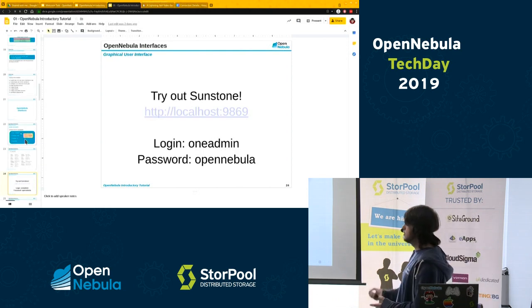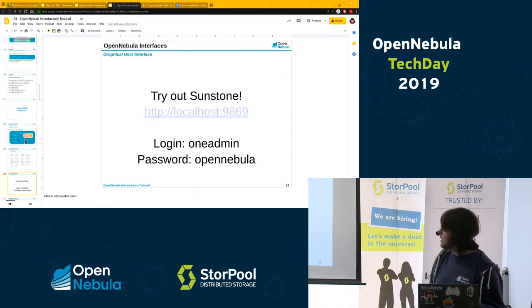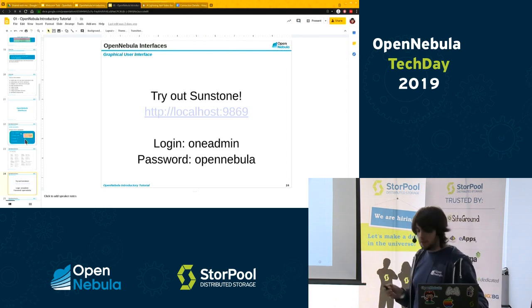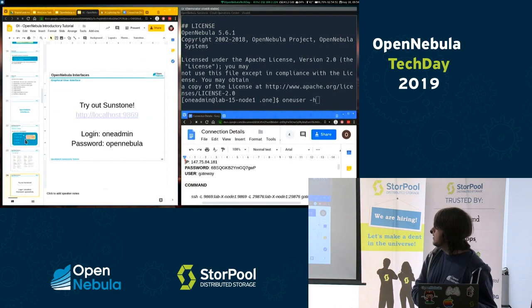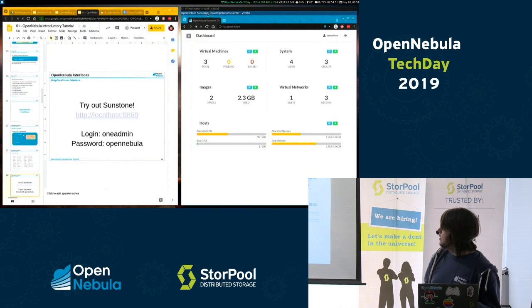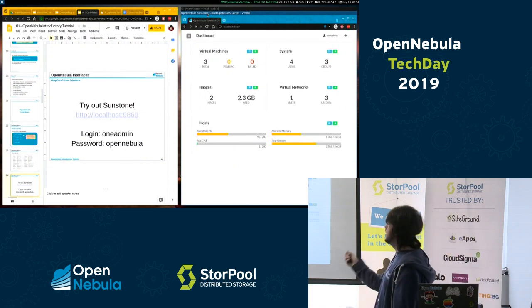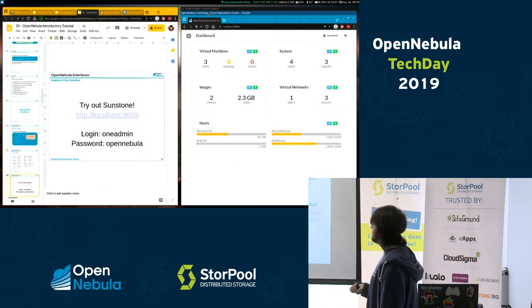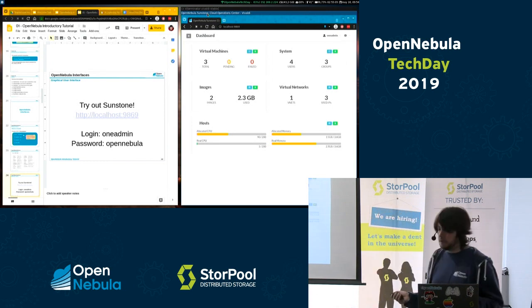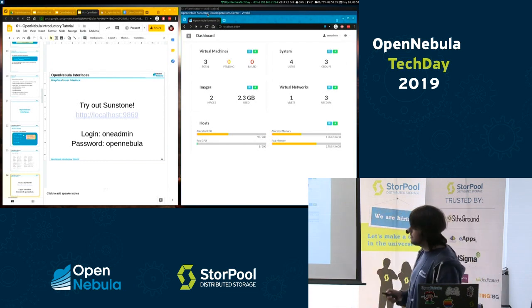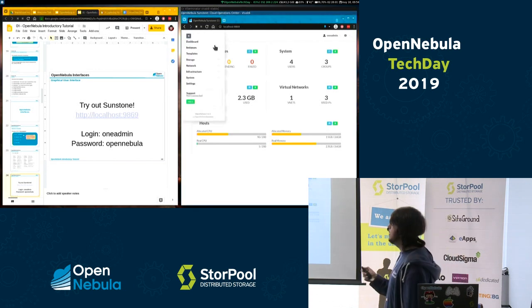And then Sandstone. Sandstone is the graphical user interface. You have it on localhost, port 9869, and this is Sandstone. This is the dashboard in the oneadmin account. So here you can see all the resources in the system, and here you can manage everything.